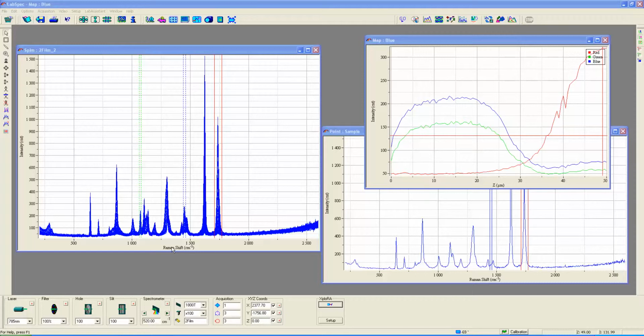This installment is titled Depth Profiling of Multilayer Polymer Films by Confocal Raman Spectroscopy. Let's begin by describing the sample that I prepared and these spectra and the depth profile that you're seeing associated with it. This is essentially a homemade sample.